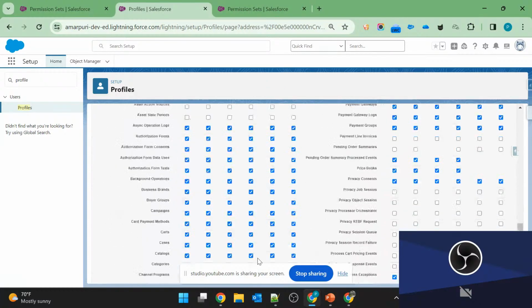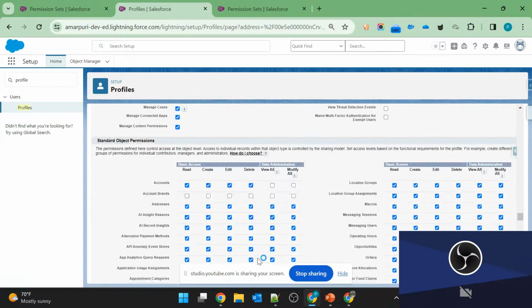We have object level security, the standard object permissions or custom object permissions. You can see we have read access here, right? Read access basically gives access at the record level. But the quite important things here are View All and Modify All. We need to give View All, and we have Read as well. So what is the difference between Read and View All? This is a very important question, so you should know the difference.